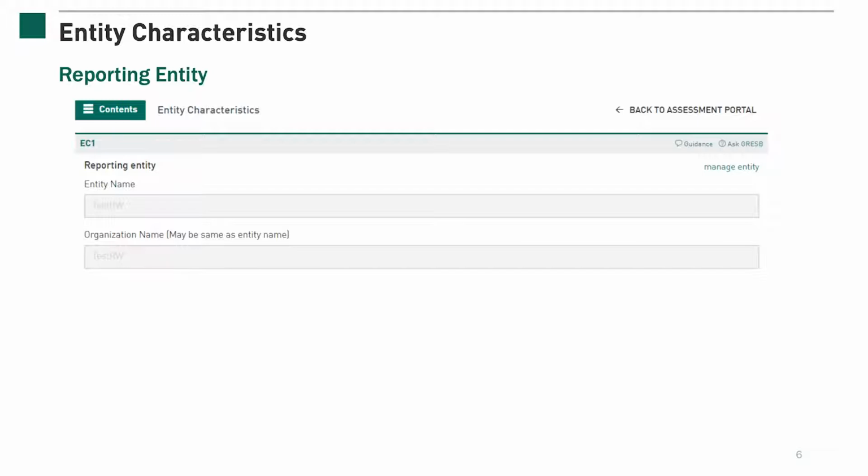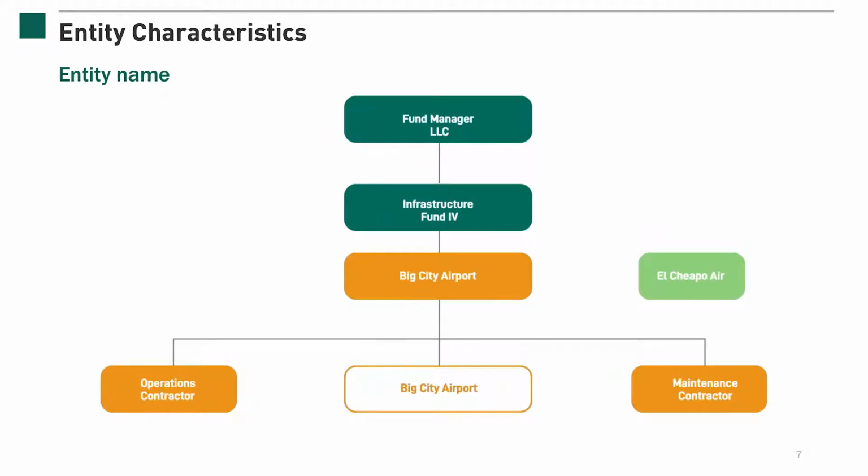The entity name will be used to identify the entity in the GRESB portal and will be displayed in the entity's benchmark report. The entity is the asset for which the assessment is submitted.